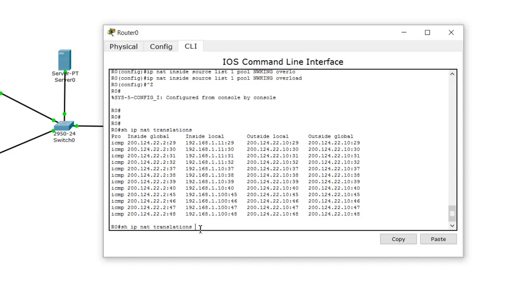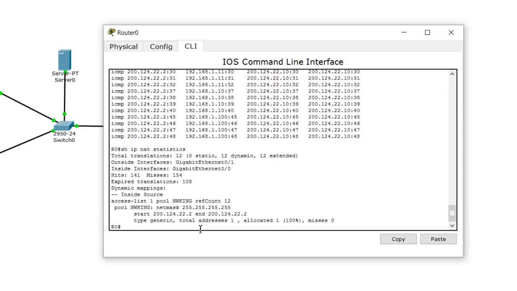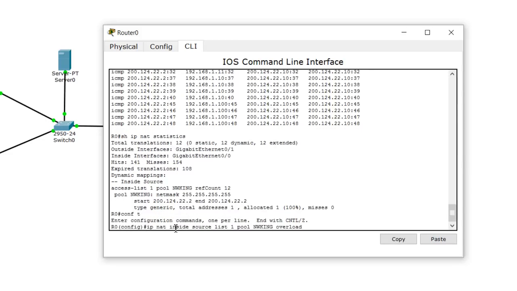So we can go look at the statistics, and it tells you the statistics. You have a total of 12 translations. What is the pool? What is this? We can also look at, like I said, we will not make use of a pool this time.